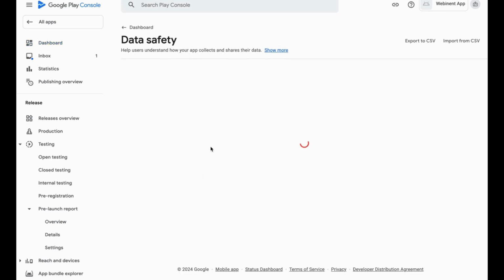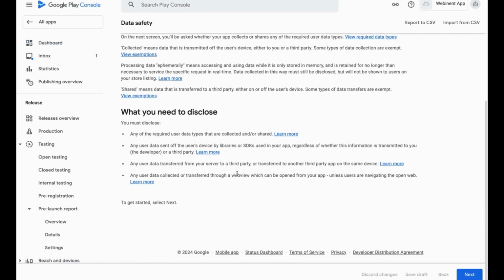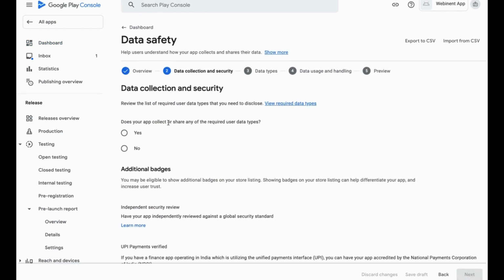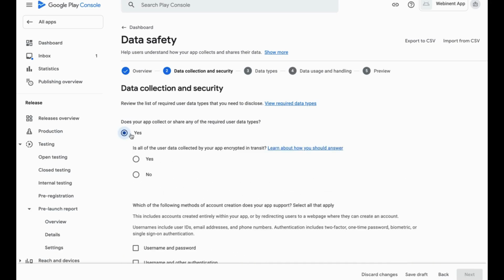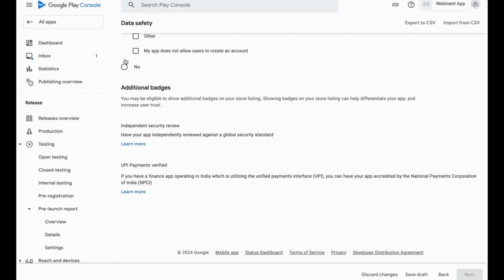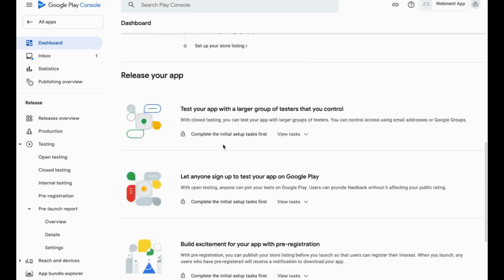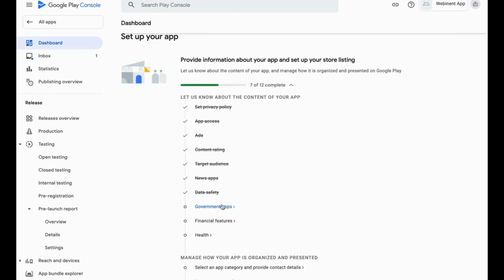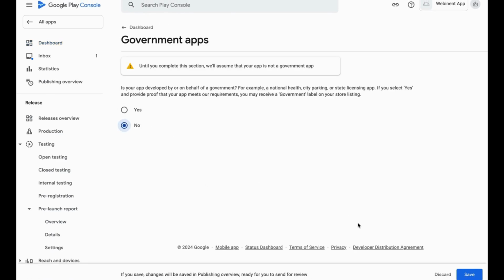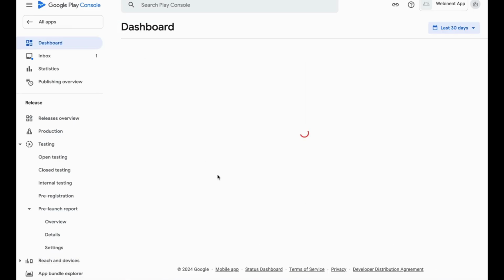And data safety, this is also an important point. For that you have to disclose, does your app collect or share any required user type of data? No. I think let's say no, so you don't have to question it. If you collect any data, you should select yes. Government apps, I don't think my app is government, and your app is also not going to be a government app. Just remove that.